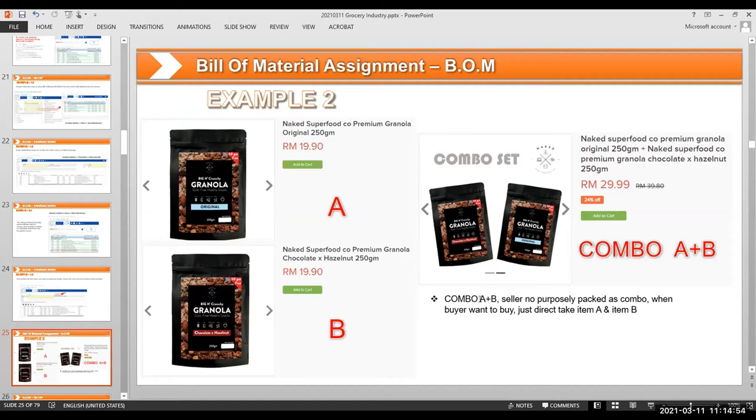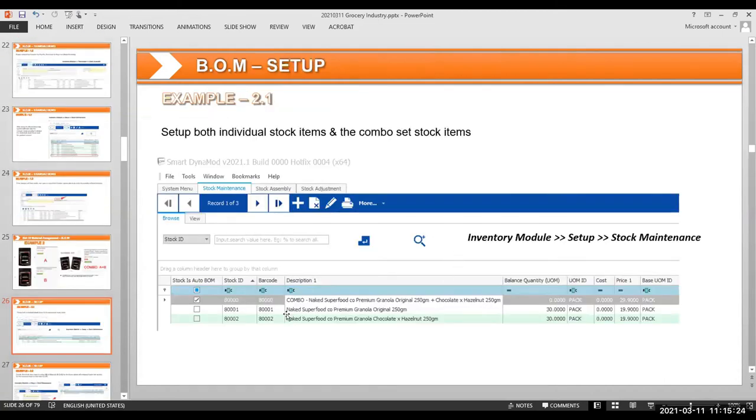But when the customer takes these together, they become the combo. So the seller doesn't need to purposely pack it as a combo, but they can prepare the barcode, so that when the customer buys this combo, the system can auto capture that it is a combo. Okay, so here we have to set up three items. One is the combo item packed together. Second and third are the different individual items.